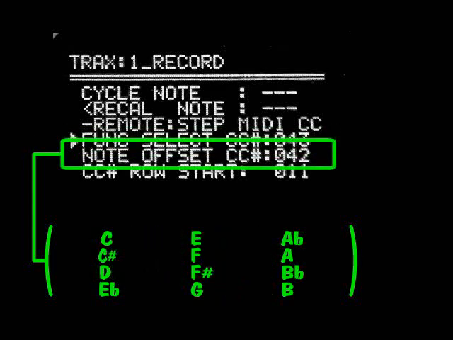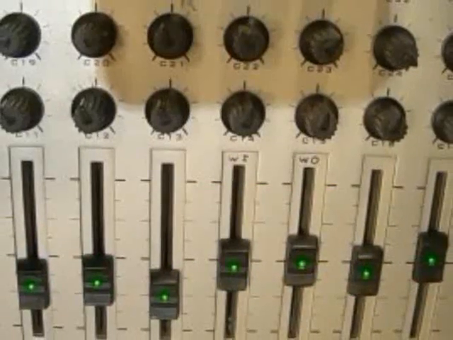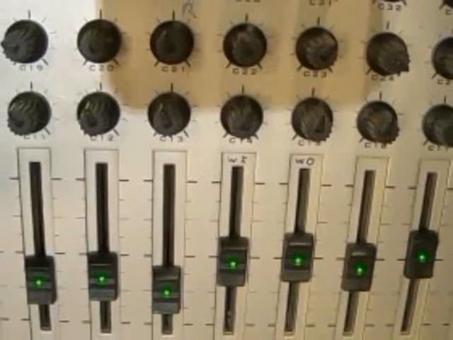Note offset CC to change the root note if using scales. On my board it's CC number 42. CC number row start: this offset is where you want the step controller CCs to begin. The sliders on my controller start at CC11, so it's set to CC11.